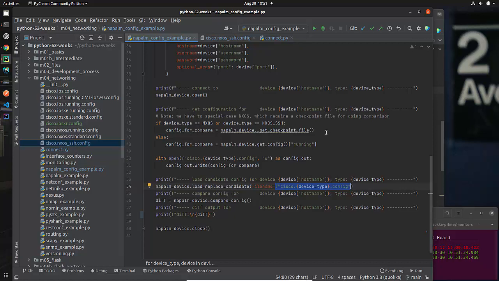So does this make sense from an operational point of view? No, it does not. I'm reading the checkpoint file and then I'm comparing it. The idea would be that my standard configuration would be what is saved in this file name that you see right here. But because I want to show that this actually works when I do the comparison, I am comparing it to the thing that I just pulled down.